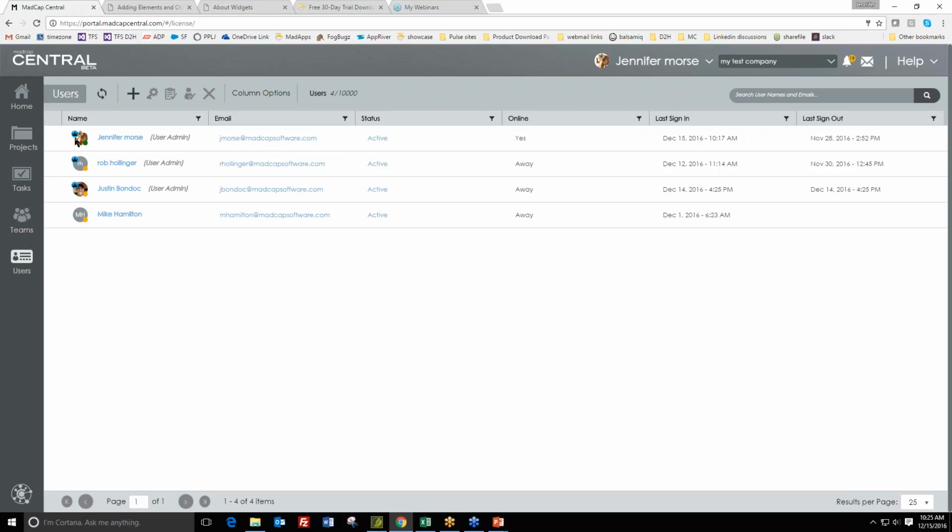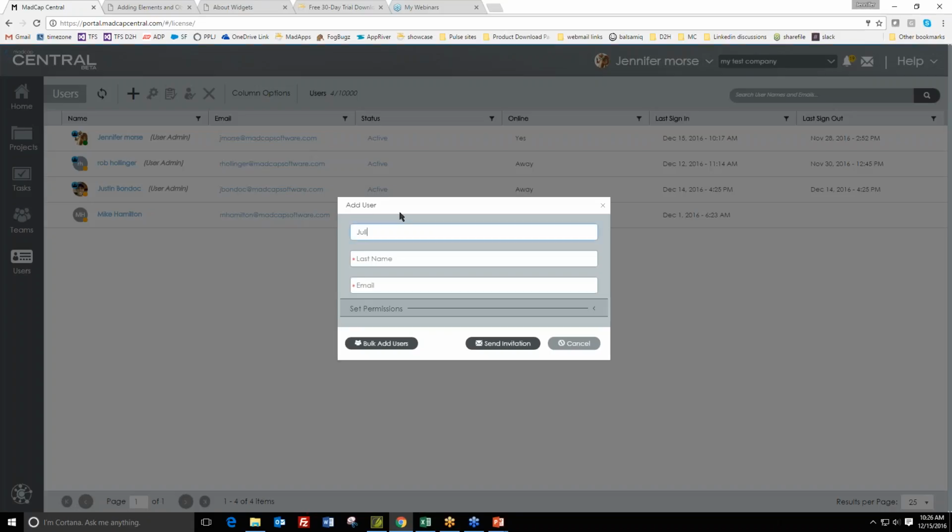If you see a little blue crown next to the person's picture or their avatar here, that means that user has user administration rights. And since I have that permission, I can add some users. And it's very easy to do so. We click the little Add User button, and we can add their first and last name. So I'll add Julia here.